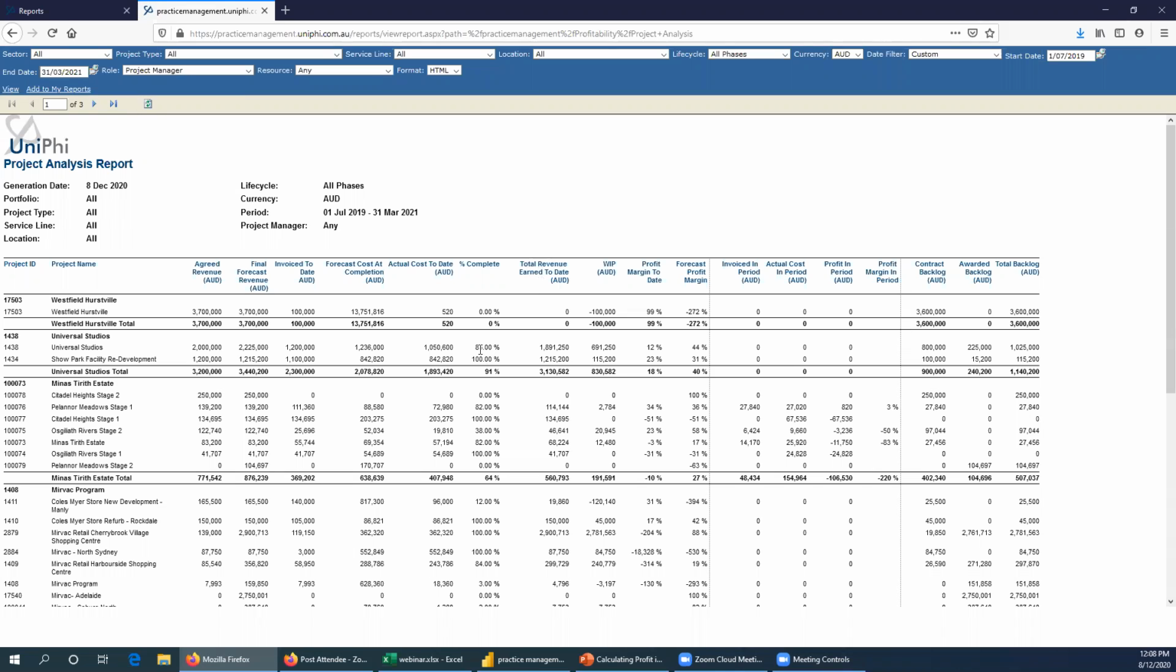And so that's multiplying the 85% in this particular instance by the final forecast fee, which you can see is different to the agreed revenue, which I'm going to explain in a minute. And the difference between what you've invoiced, which in this instance is 1.2 million, and this 1.89 is giving you a WIP figure there saying that you've got $691,000 potentially.